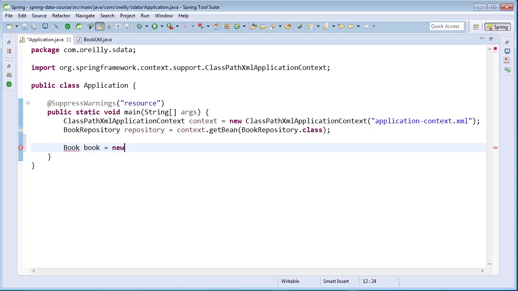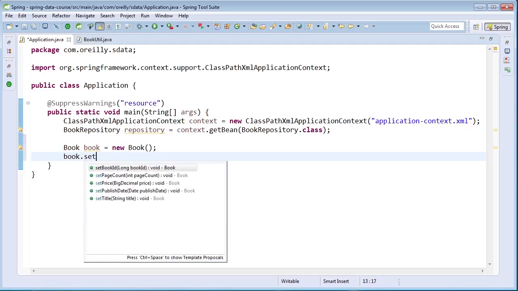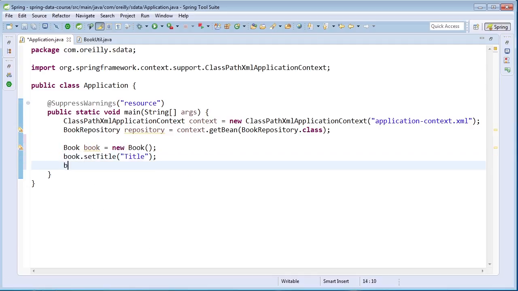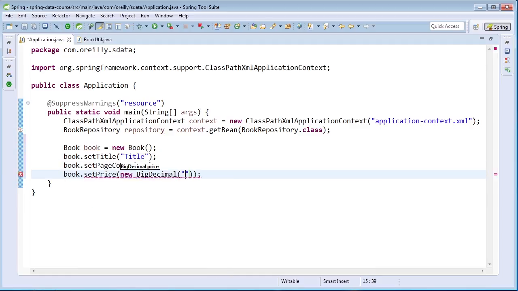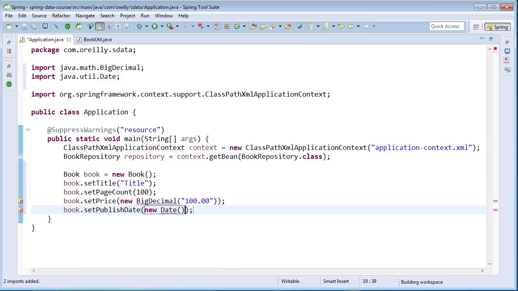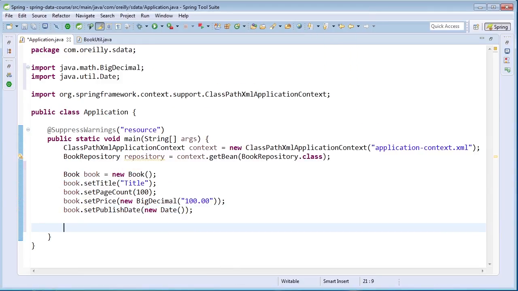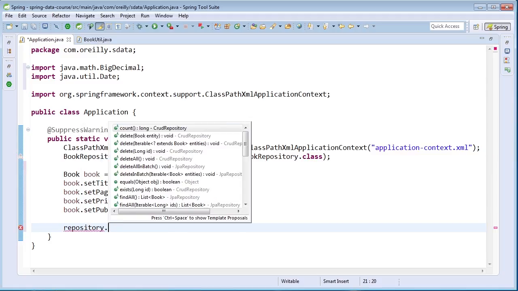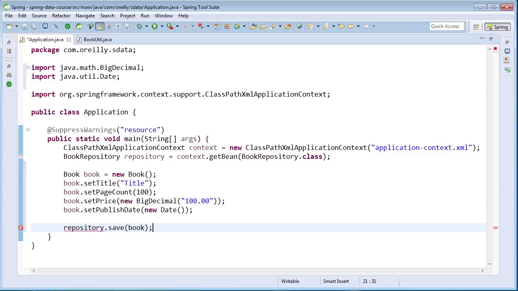So I'm just going to create a new book using the no-argument constructor, and then we'll set the title on the book. We'll set its page count as well as its price and its publish date. We'll import those types, and then we'll simply use our repository and its save method to insert our book into our data store.